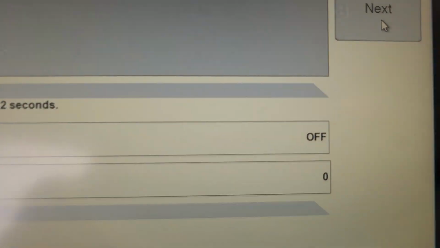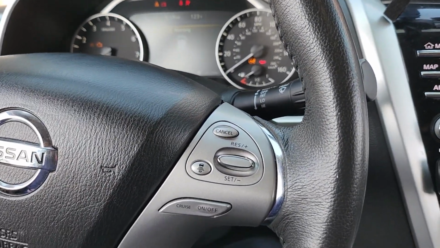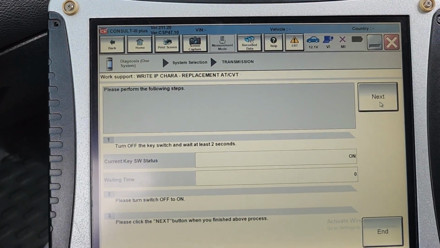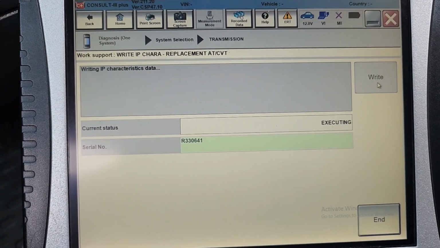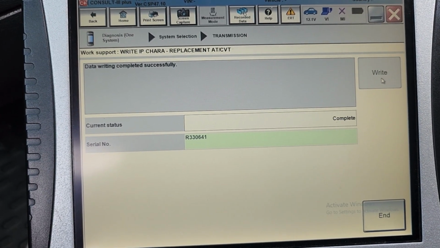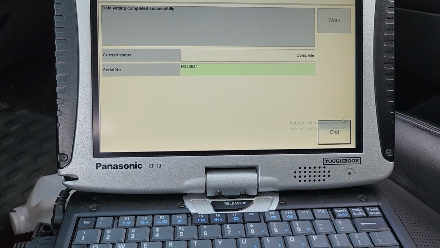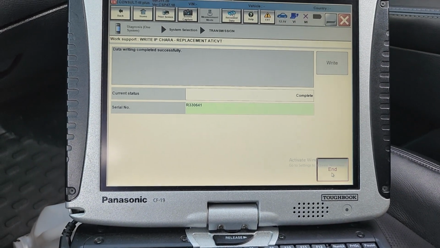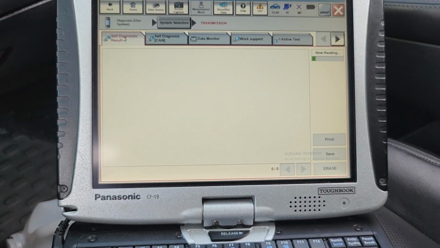Wait 0. Now right. Click next. Now right. Complete. Successful. And recording started. And let's go to the self-diagnose.